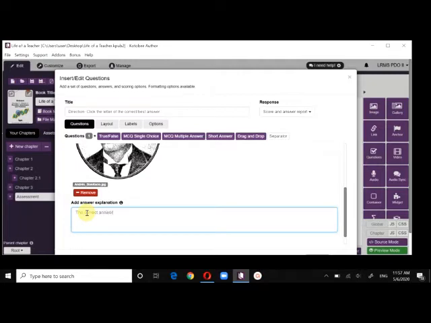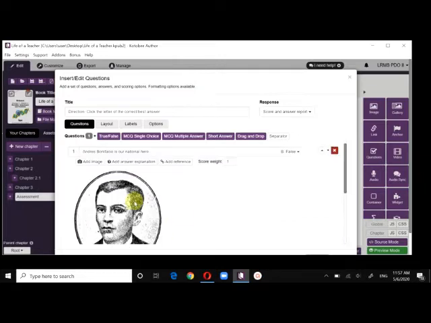The correct answer is Jose Rizal. Andres Bonifacio is the father of Philippine Revolution. And that is only an example. So we are through with the answer explanation. We are through with the image. We set the correct answer, and we have now the question. So we can move forward to the next question.